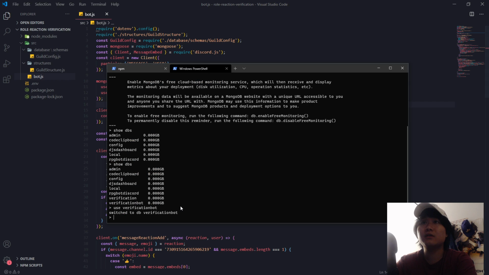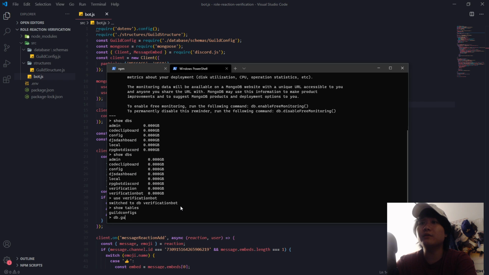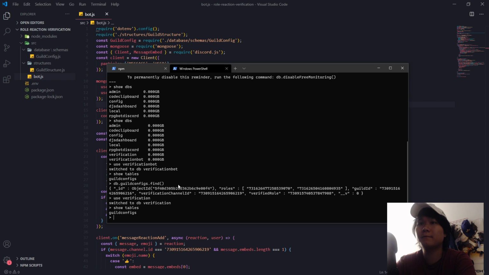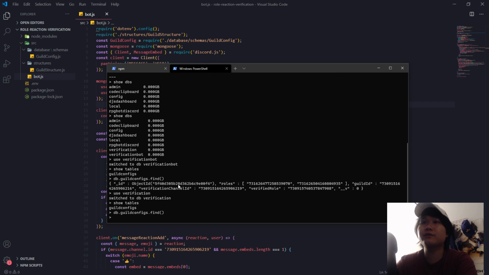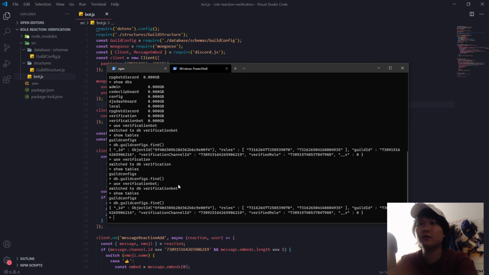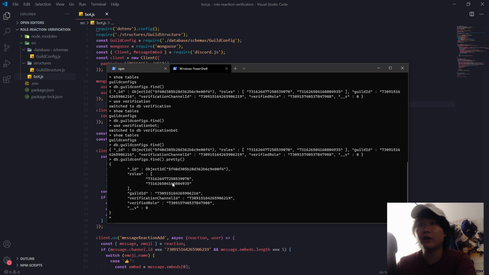Who knows? Let's see. Show tables. db.guildconfigs.find. There you go, we have our data here. Okay, perfect. So I'm not sure what the other one was. Yeah, this was the other one. Okay, use verification bot. Oops. Okay, there we go. So that's good. Let me make this pretty. Okay, so we have our data.